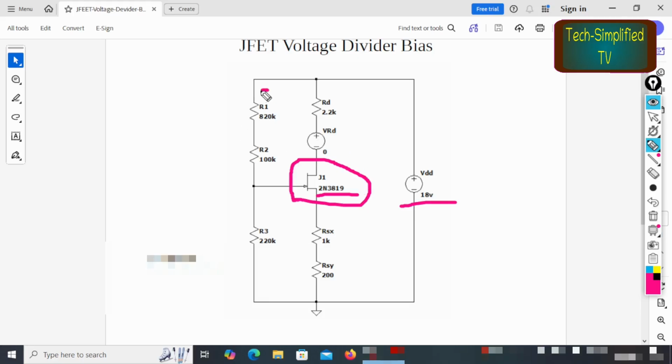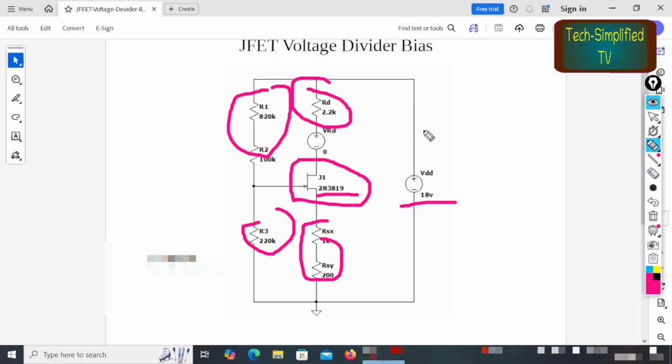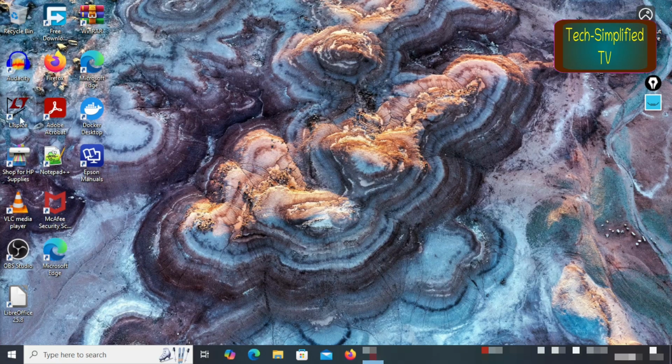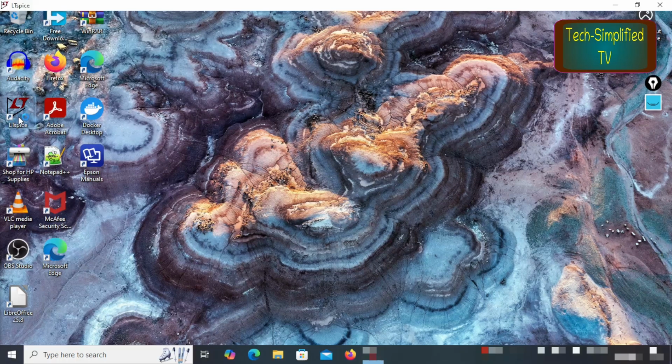We will use a couple of resistors here and here to give it a voltage divider setup, and we will be checking the voltage and current values. So without any further delay, let's construct this particular circuit. To construct the circuit, we'll go to the LTSpice icon and double click it.